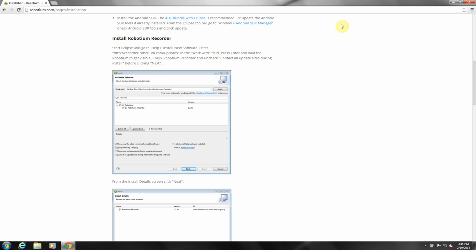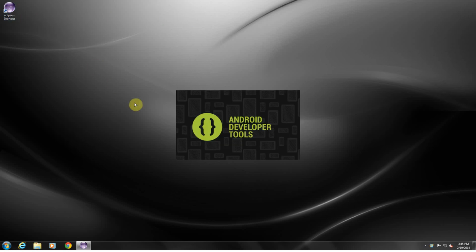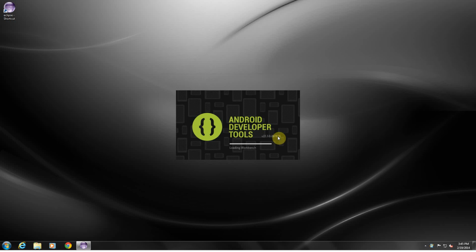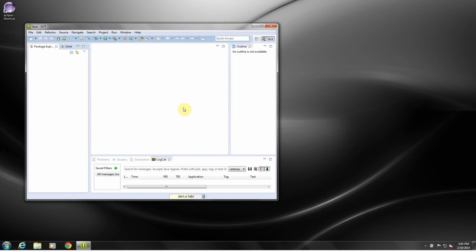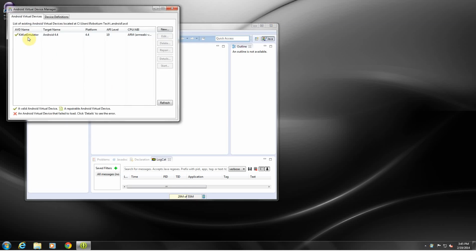After you've installed Robotium Recorder, in order to use it, you must start Eclipse, wait for the workspace dialog to appear, and click OK. Before the recording can begin, we need to connect a physical device or start an emulator. In our case, we're going to start the emulator we created in our previous tutorial.